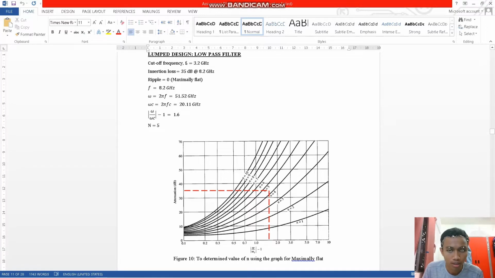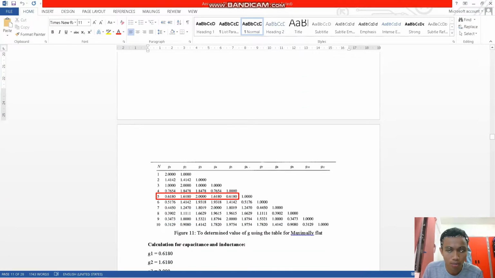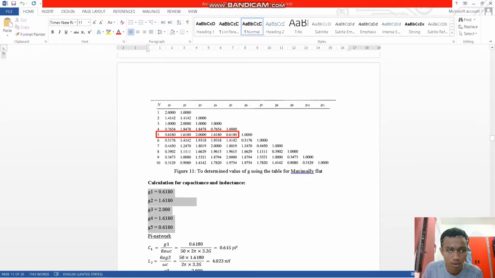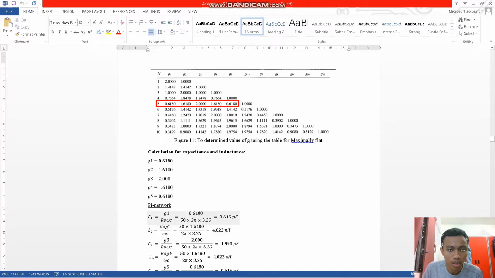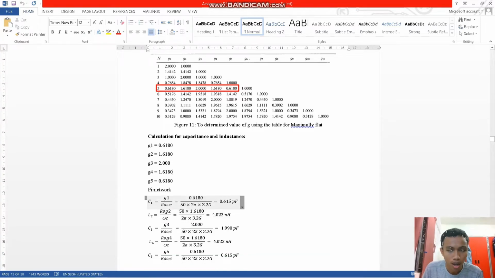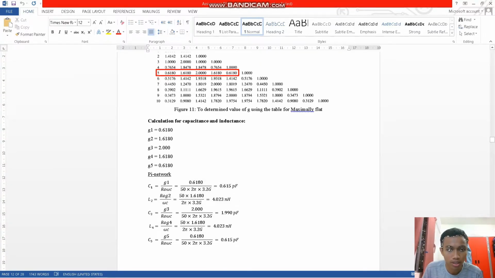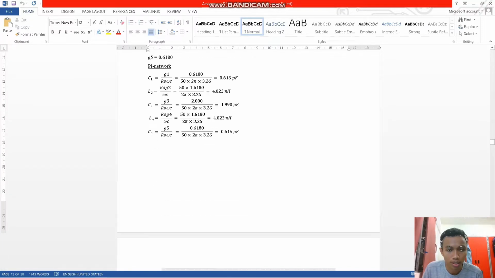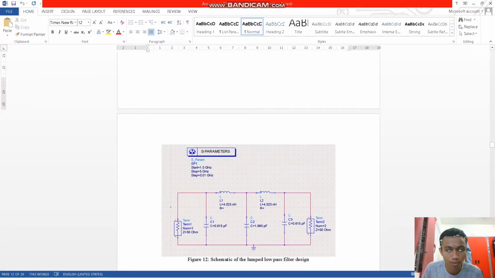And then the attenuation we use 35 dB, so n is equal to 5. And then we refer to the table for maximally flat, so n equal to 5, so we use G1 until G5. So this is the value we got from the table. After that, we need to calculate the value of capacitor and inductor. And then for our low pass filter, we're gonna design the type of pi network. And then this is the type of pi network.